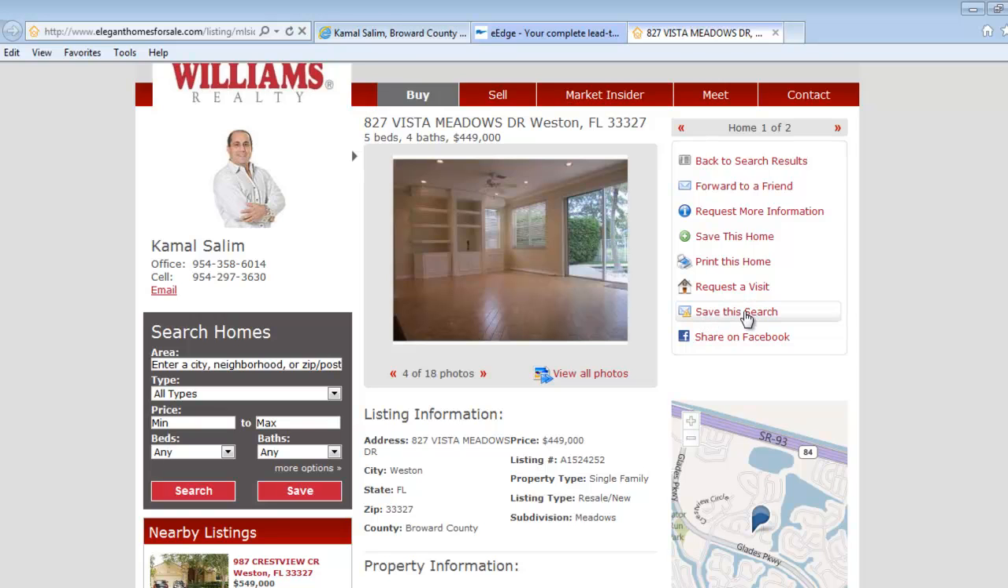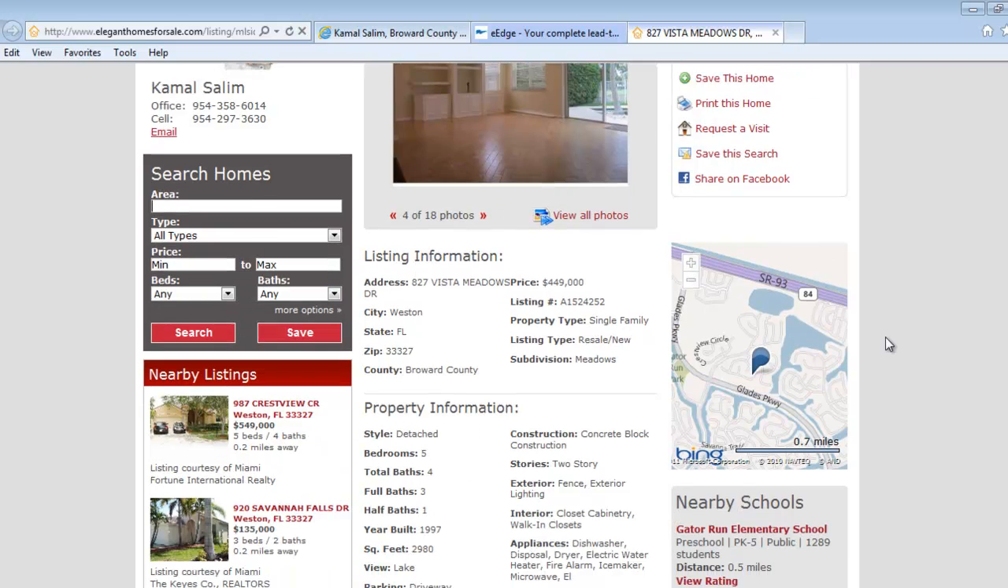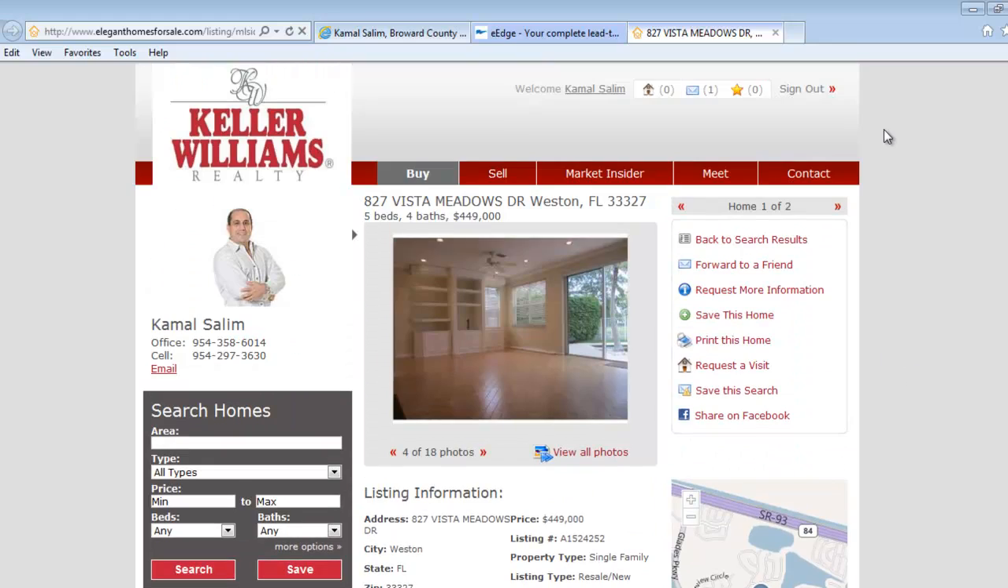Save this search. Again, it will save it, and share on Facebook. You'll have this property on Facebook. All his friends are going to be able to see it and then click on it and come back to your site. Other than that, he still has this search criteria here. He can search again and search for other properties. So it's a very complete site.